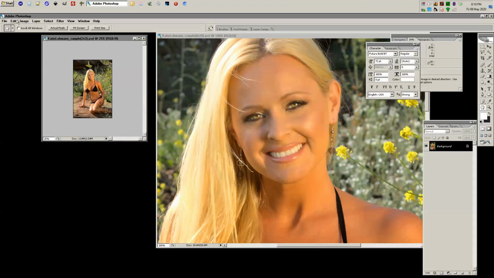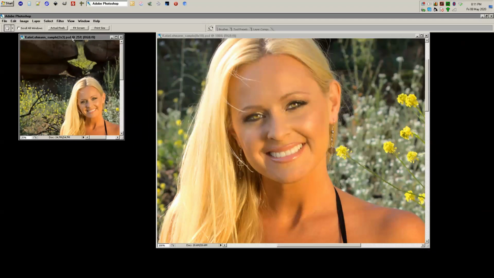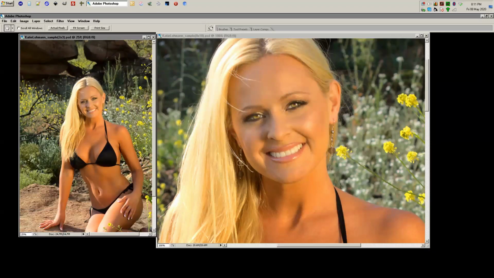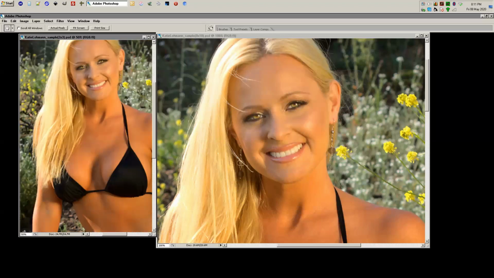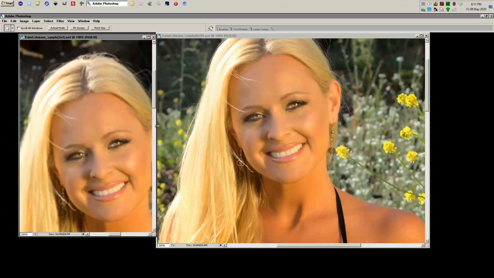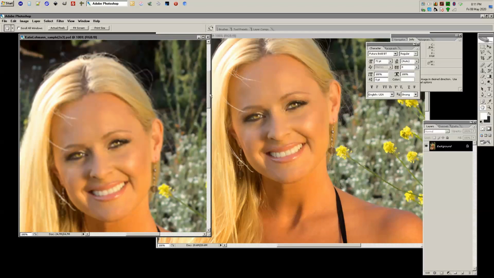Now, if we take our 2x3, which is only 600 pixels right now, and we want to make it 2400 pixels wide, so it's the same as our 8x10, and then I click OK. Okay, now we're only at 25% on our 2x3, so it still looks pretty good. But watch what happens once we get back up to 100%. It looks terrible, right?